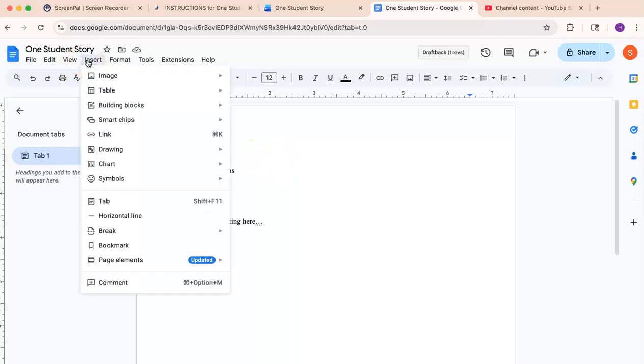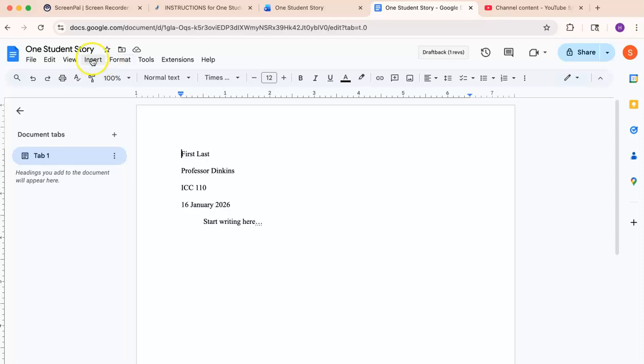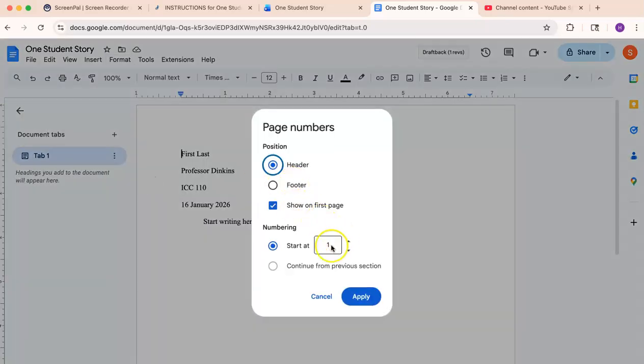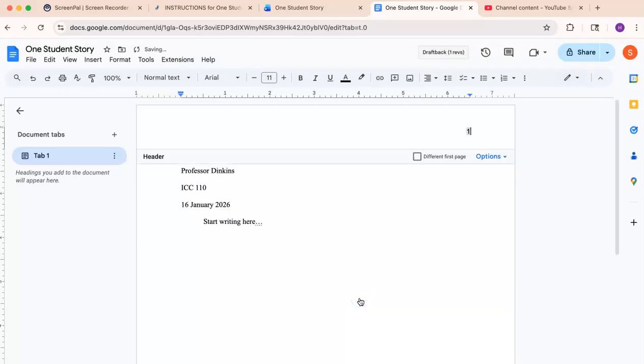So I'm going to go to, I think it's under Format. Oh, it's under Insert. No, it's under Format. Oh, it's been a little while. Okay, it's under Format. I'm going to skip headers and footers. We don't use those in college. I'm going to go to Page Numbers. When I click on that, it asks me where do you want it? I'm going to go ahead and leave it on the header, show it on the first page, hit Apply.